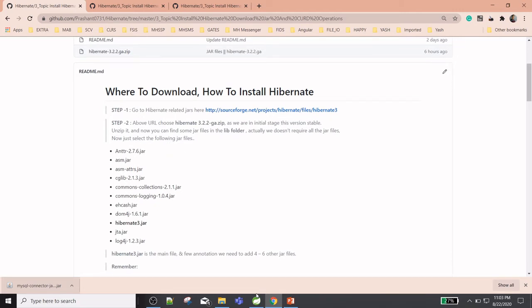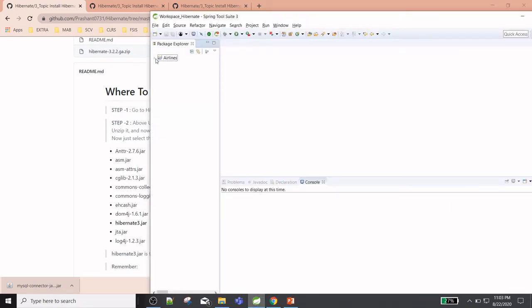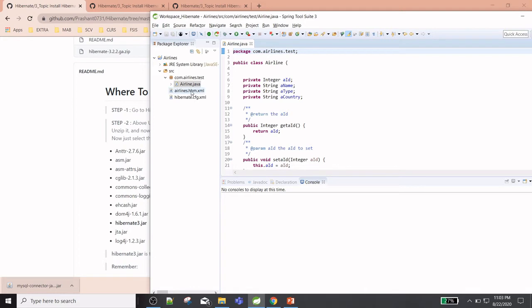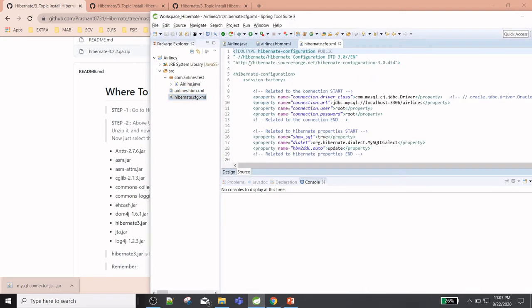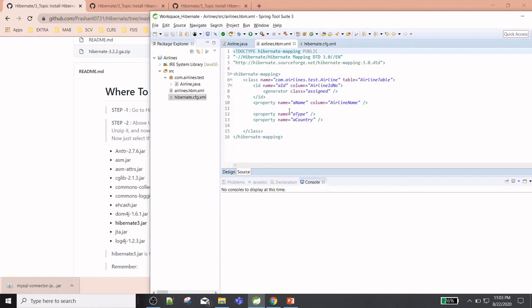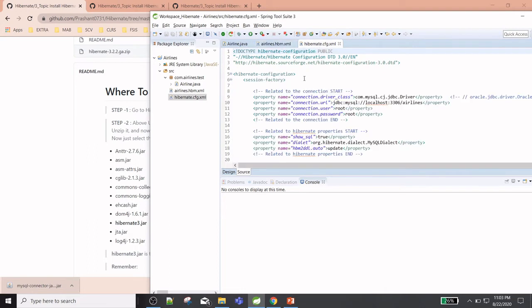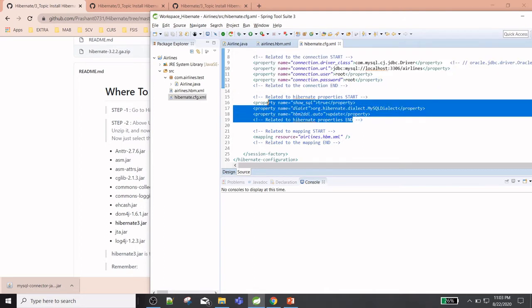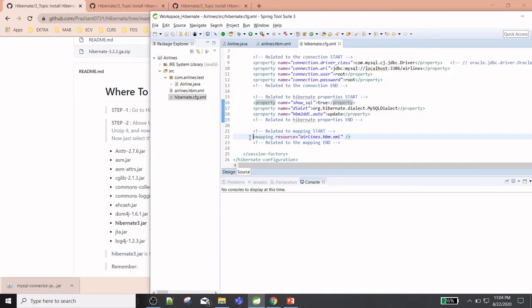Let us start. I'm using STS. In the previous series, we already understood what POJOs are, and inside that, what setter and getter methods are. We have also already discussed mapping and configuration. In the mapping we discussed the columns and the assigned generators, and in the configuration we passed the database connection properties and the Hibernate dialect, and we are just passing the mapping resource airlines.hbm.xml which is present here.